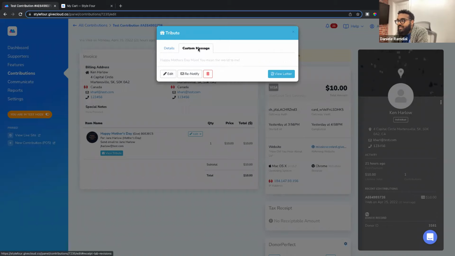And you can click over here to view the custom message and even edit that. So maybe someone after the fact said, oh, I forgot to leave a custom message. Can you please add one in and resend it? That's something that you can assist them with.